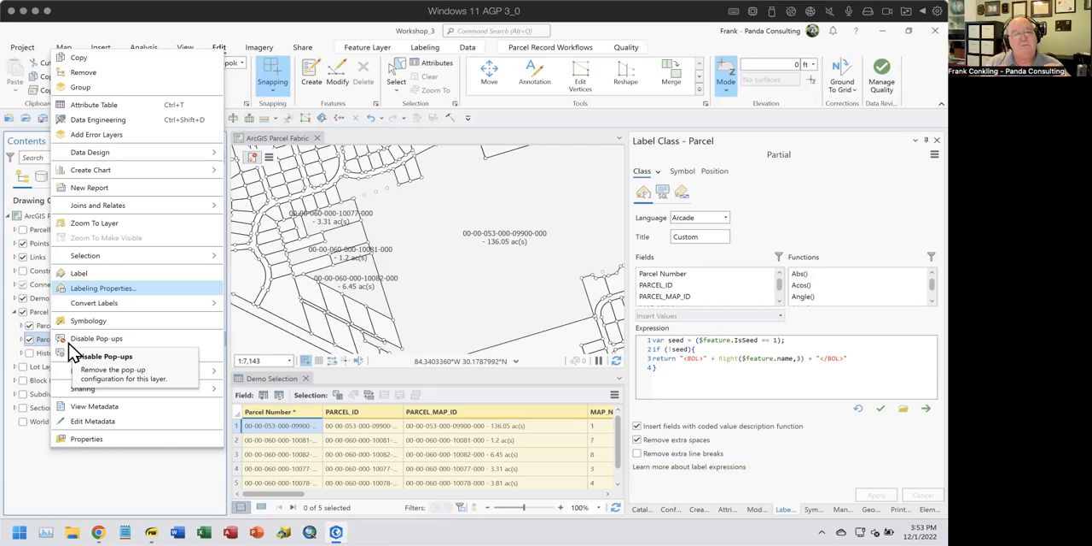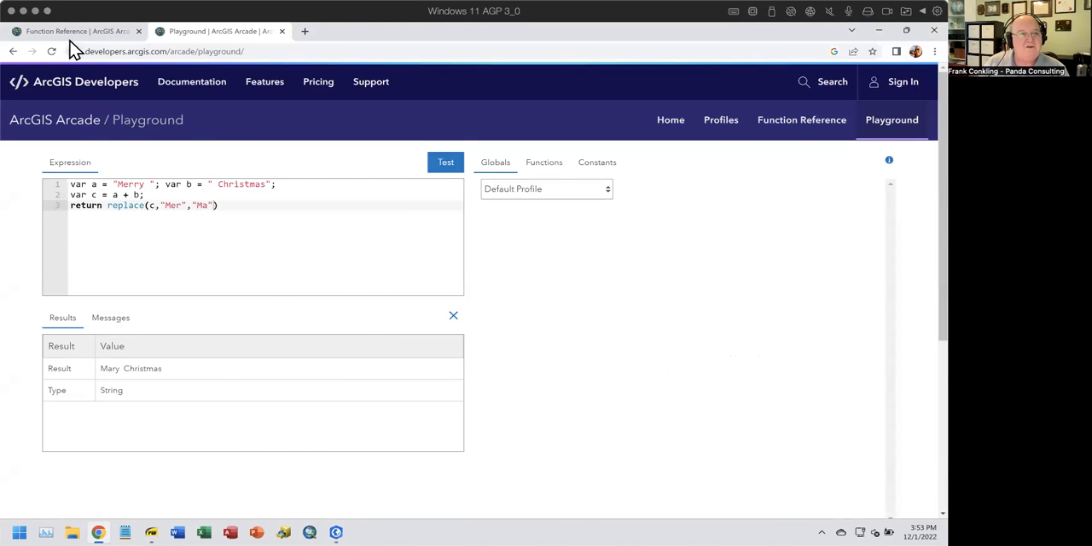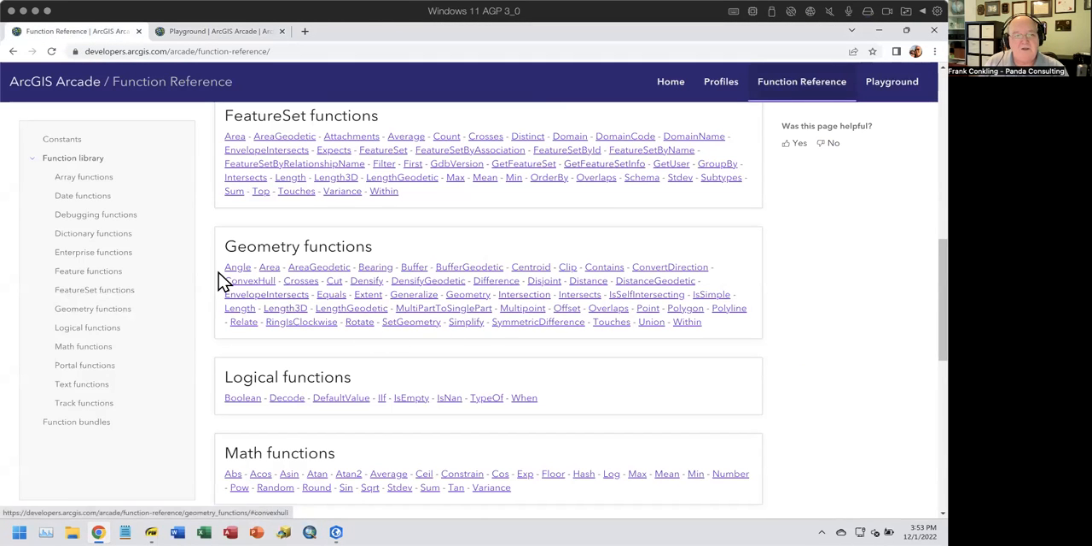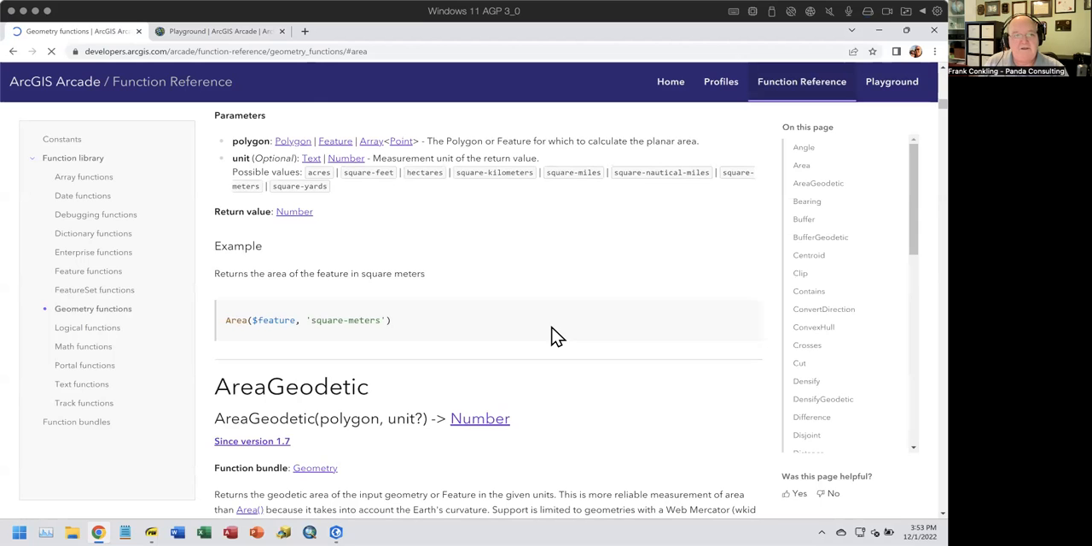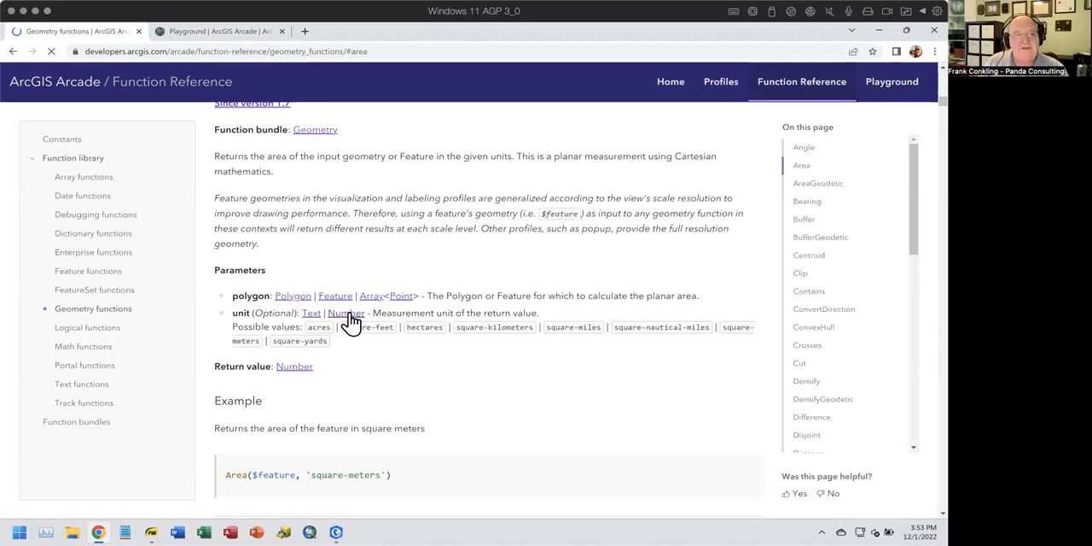So there are predefined global functions on here. If I go to area to show you, it has predefined the parameters for what it returns. I can return acres, square feet, hectares, square kilometers, square meters, square nautical miles, square yards on here. Those are predefined so that all I have to do is tell it that I want to calculate the area and what I want to return.